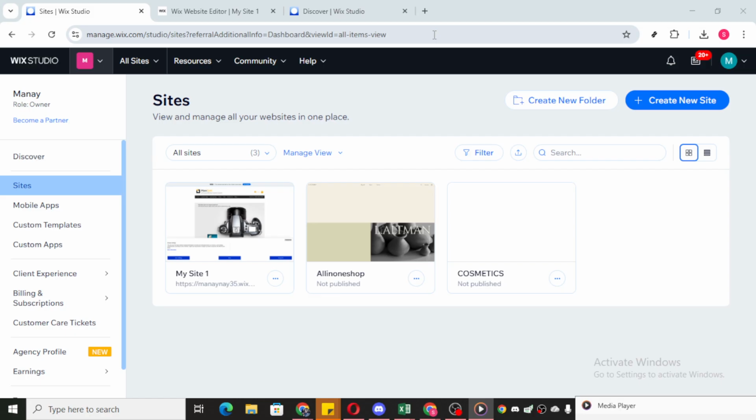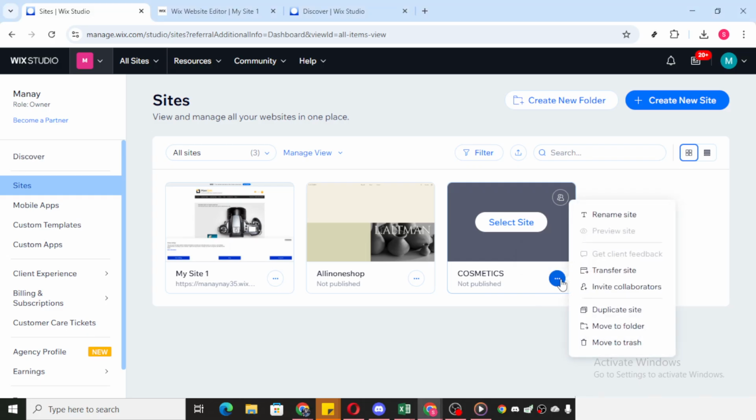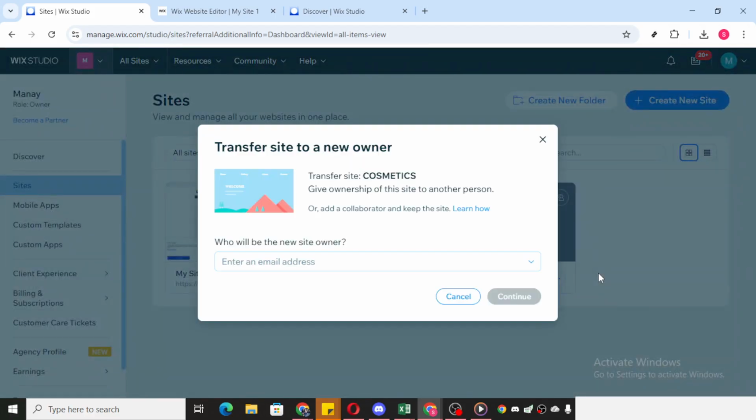Once you're logged in, look for the site you wish to transfer. You should find the Add Site Actions button within your site's dashboard. Go ahead and click on it. This will reveal a menu with various options, and among them you'll see the Transfer Site option. Click on Transfer Site, and you'll be guided through the next steps.